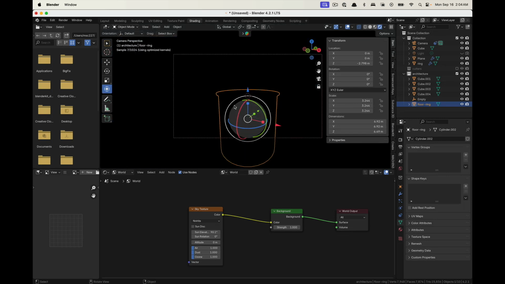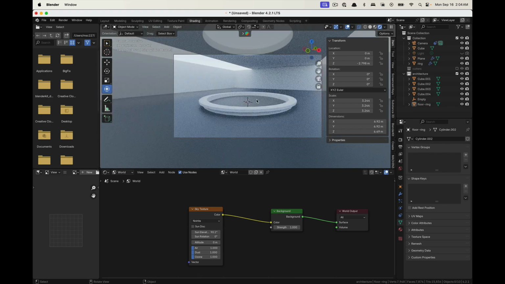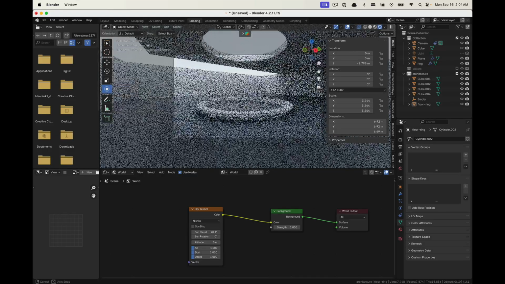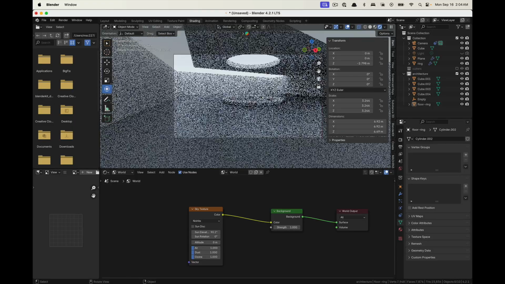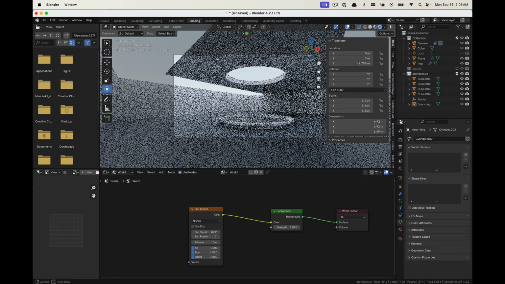Okay, if I do frame selected, okay, and the reason I did that is because the scale of the scene was getting a little bit weird, so I needed to reset that so I could zoom my camera a little bit easier. Okay, so now I can easily position this.